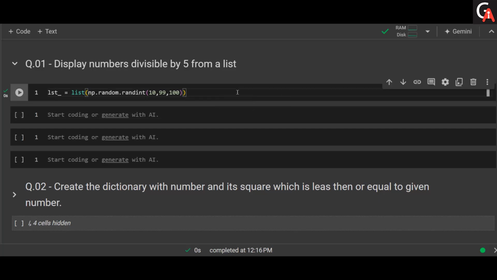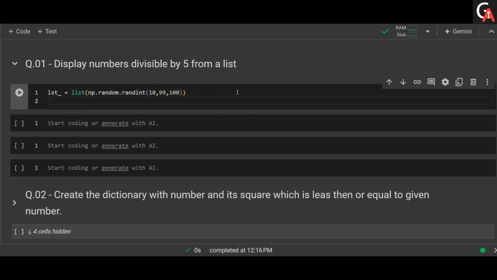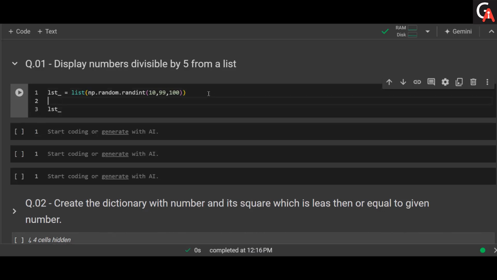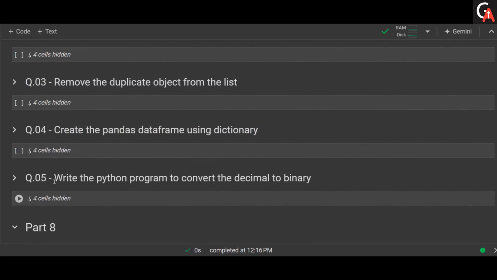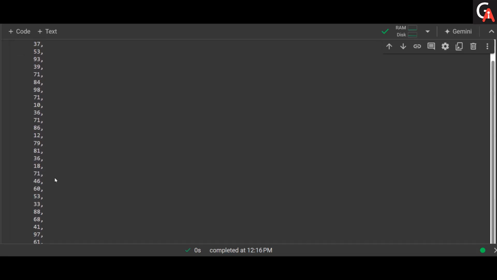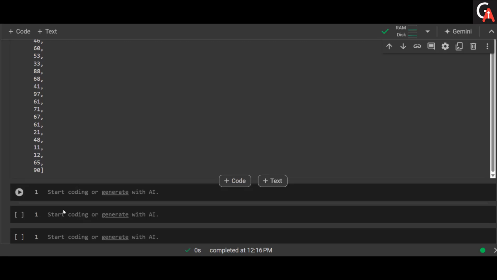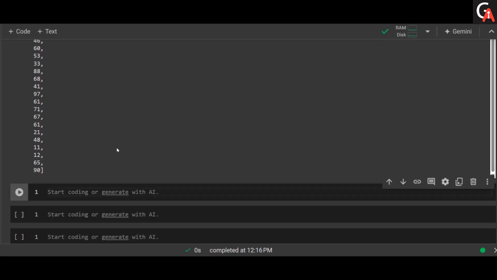Let me show you the list of numbers which I have curated. You can see that there are 100 numbers right now, and I want to fetch only those numbers which are divisible by 5. How can I do that?